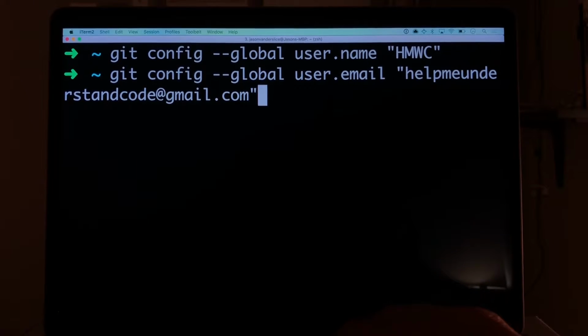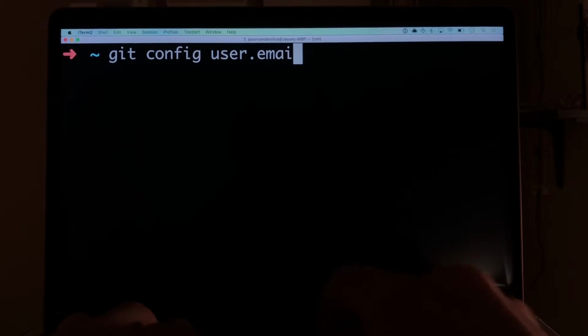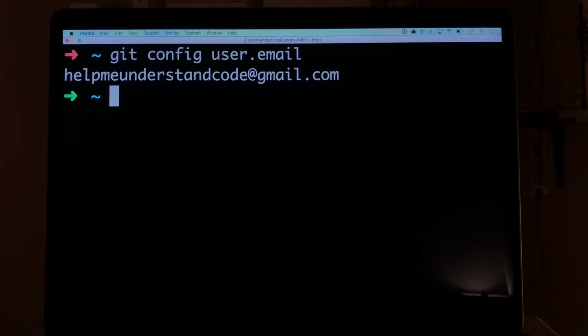Instead, I'm going to write helpmeunderstandcode@gmail.com. That's the email for this video. I can write git config user.email to ensure I wrote that correctly.